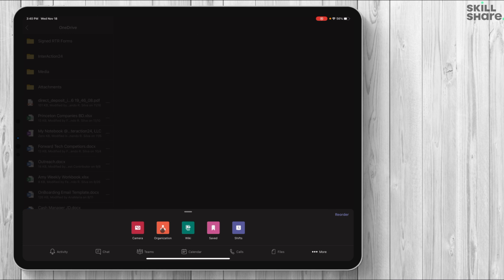If you have an org chart, it'll show up here. Go straight to Wikipedia, all your saved tabs, and then Shifts. So Shifts is just like, if you're in a company that has different shifts, then this is a great way to keep everybody organized and make sure that they're doing their tasks at certain times. So almost like a Monday.com situation.